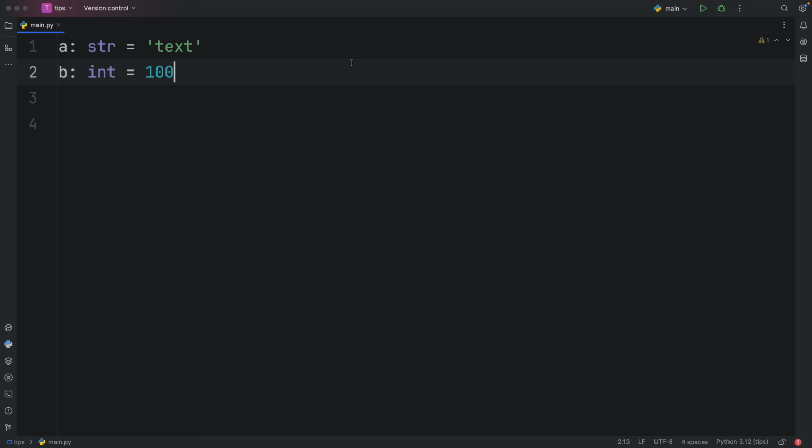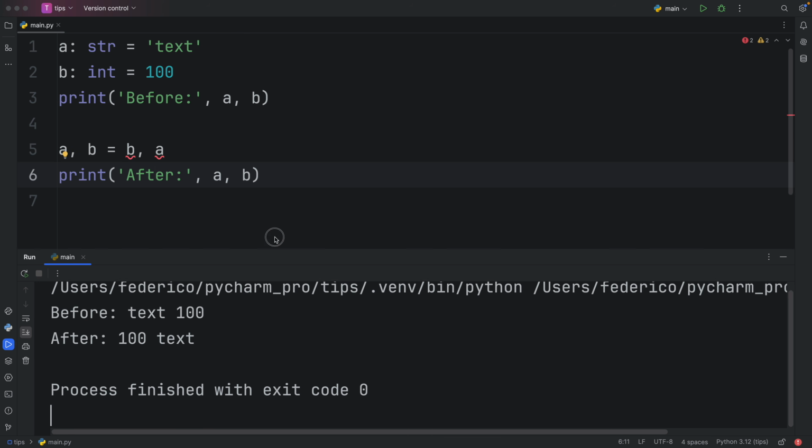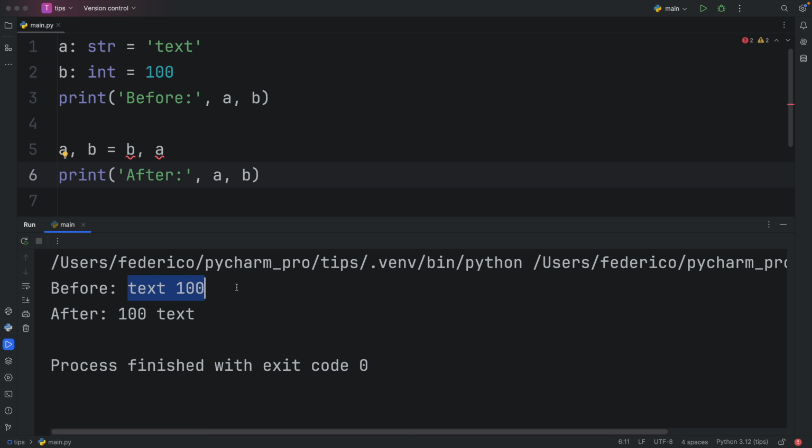Well, in Python, it's pretty simple. All we need to do is type in A, B is equal to B, A. So B will be assigned to A and A will be assigned to B. And just to make this more beautiful, I'm going to print before and after. And when we run this, what you should see is that before it was text, 100 and after it's 100, text, because A contains 100 and B contains text now.